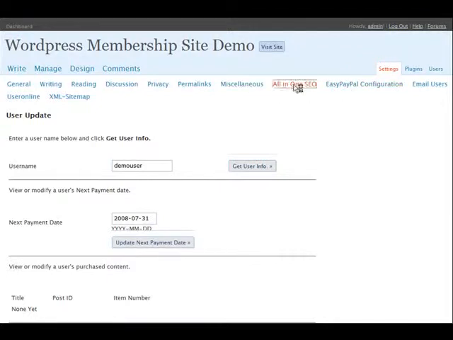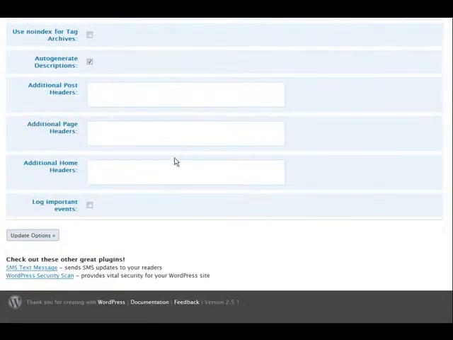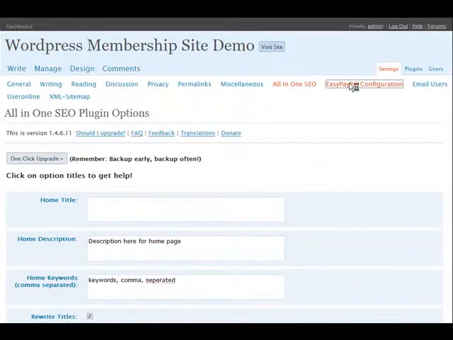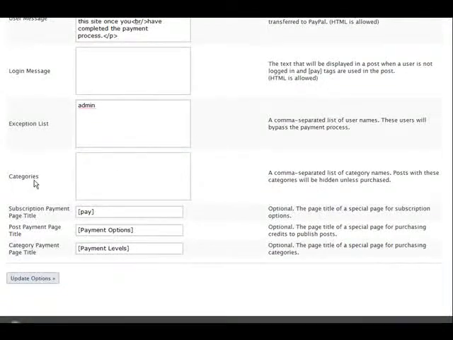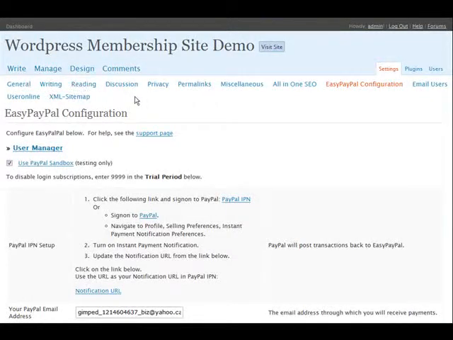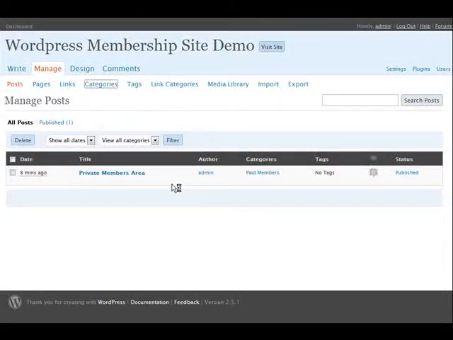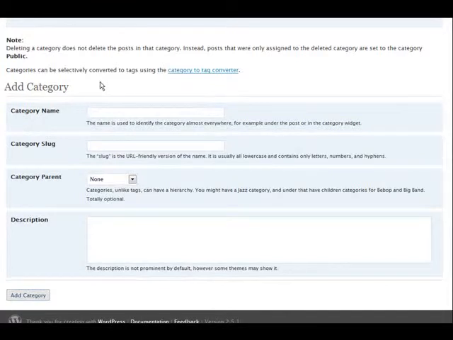All right, so now let's go back to Easy PayPal configuration. If we go down to the bottom here, we have categories. So let's set up some categories, for instance, silver and gold. Let's manage our categories, and we'll add a new one. Call it silver, and gold.